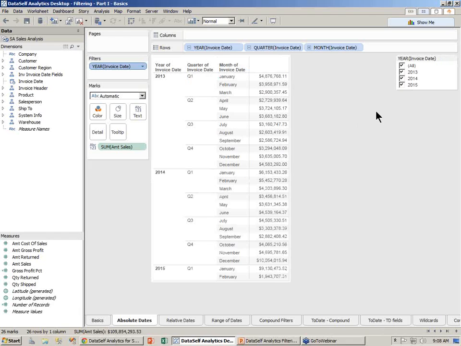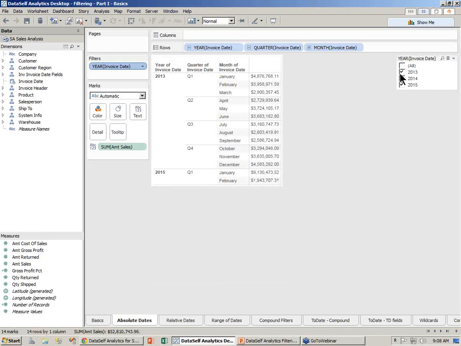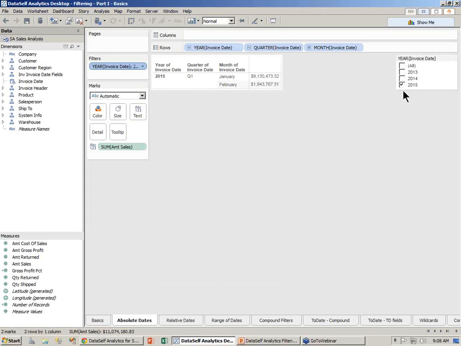Now, why is this absolute filtering? Because these are hard-coded numbers. If I select 2015 and I save this report as is, it doesn't matter when I open this report, could be in 2020, it will still show the report in 2015. It's an absolute date. And this applies to any time period.